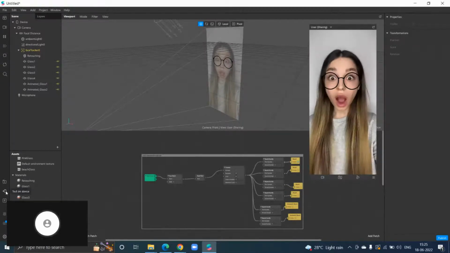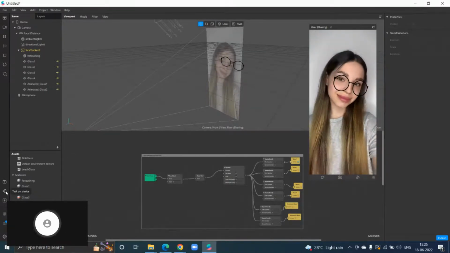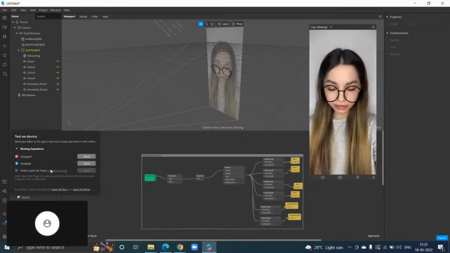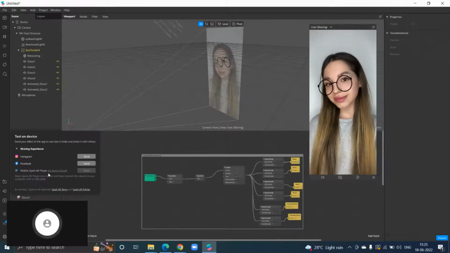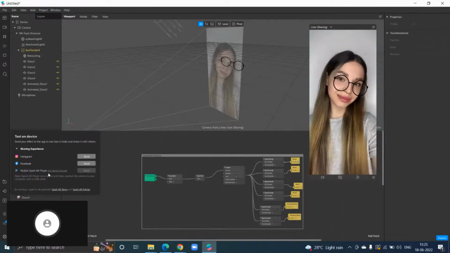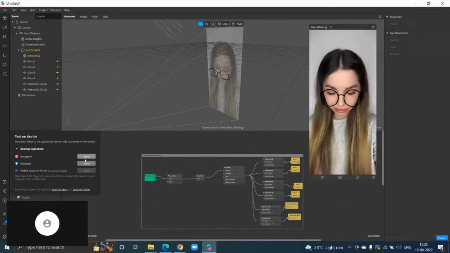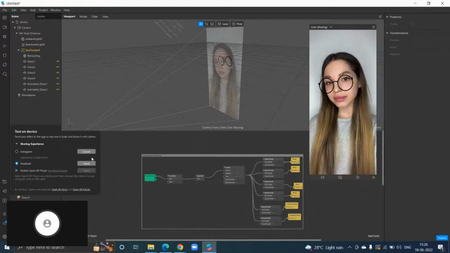Now if I want to test it, before that, make sure that your Facebook account and your Instagram account are connected, because if they are not, then you won't be able to test this. So you have to do multiple things again. And one more thing is there, you have this mobile Spark AR player, so you can directly connect a cord from your device to your laptop. You will just send it, and on your device you can check it. So if I send it to my device, I will be able to get this.